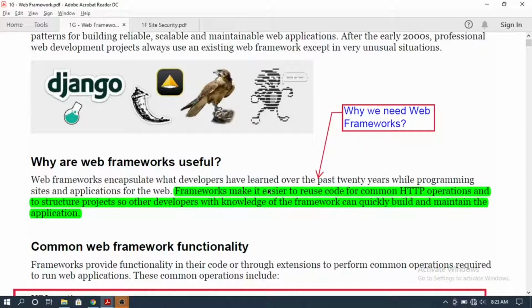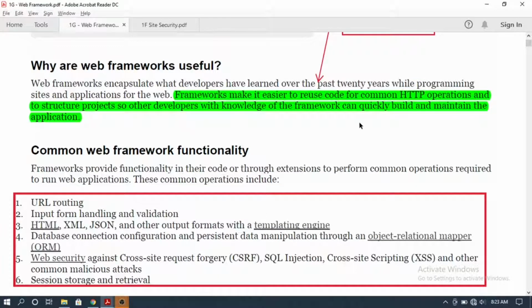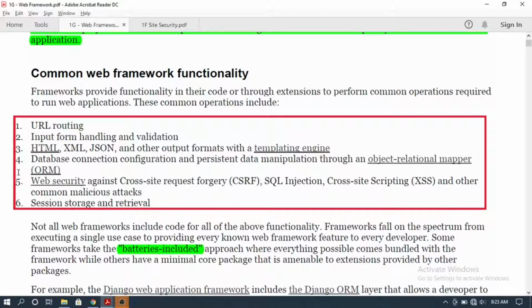Web frameworks have all these things structured in, and they have created proper modules so that you can reuse their code and customize that particular module as per your needs. The common functionality that a web framework provides is URL routing, form handling and validation, template engines, ORM, web security against CSRF, SQL injection, XSS, and other storage and retrieval formats.